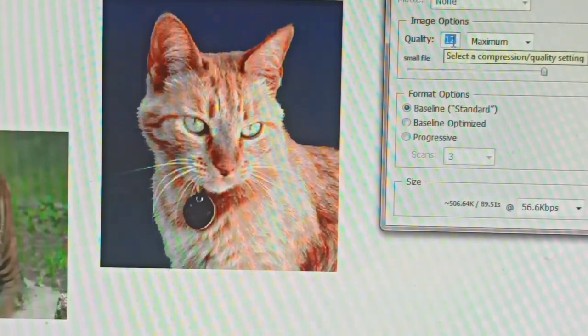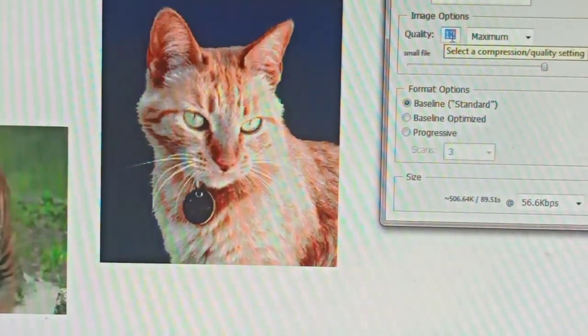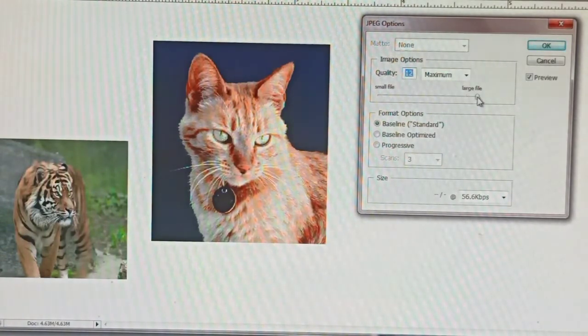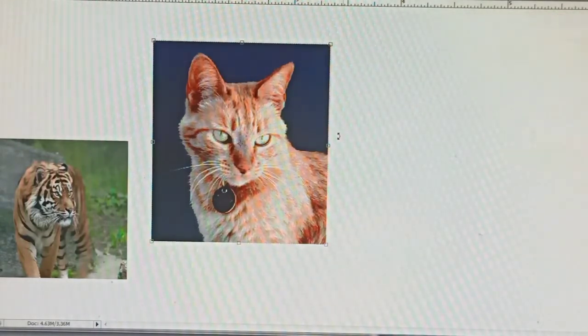for quality or maximum. Quality is always 12, which means the file size will be large. Or you can change it here using this bar, from larger to smaller, then click on the OK button. That means it is already saved.